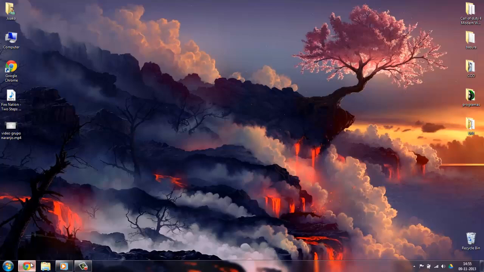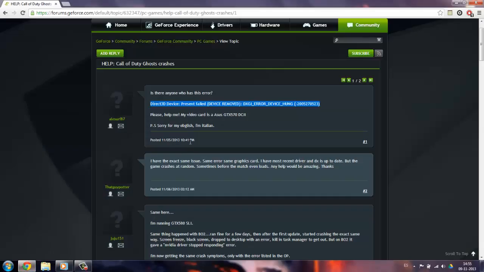Well, hello guys. I found a solution for the error of Call of Duty Ghosts that closes the game while playing and displays an error message saying that the device was removed. Well, this happens because of Nvidia Optimus. This is the technology that switches between video cards depending on the usage.